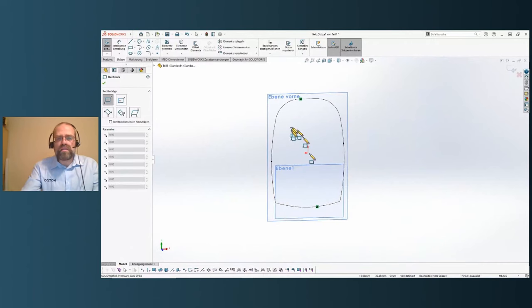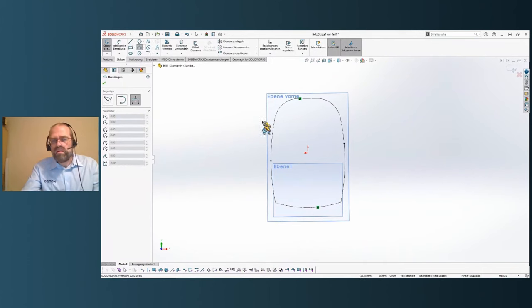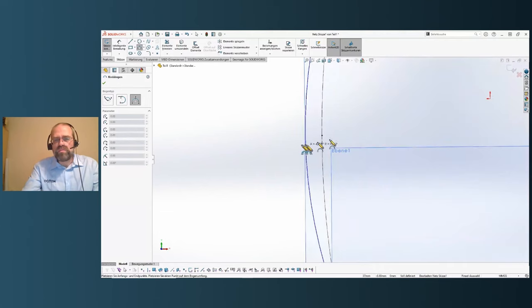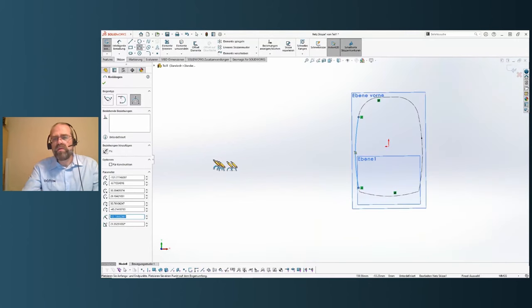So I can immediately use my sketch tools in here to generate accurate elements. For example, I can just reference my polyline in here, maybe zoom in, come a little bit closer, and be exactly where I want to be with my arc. I can do the same thing on the other side.